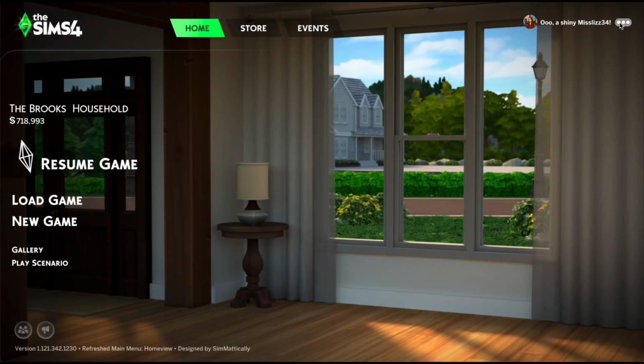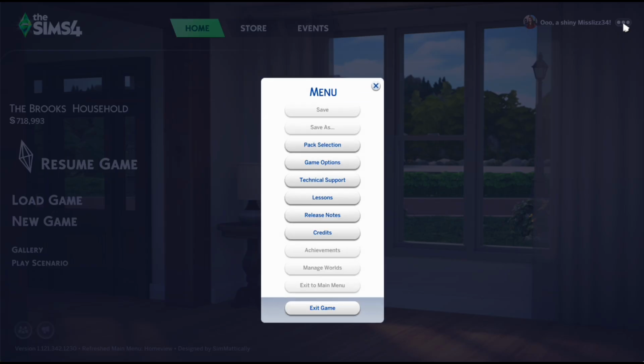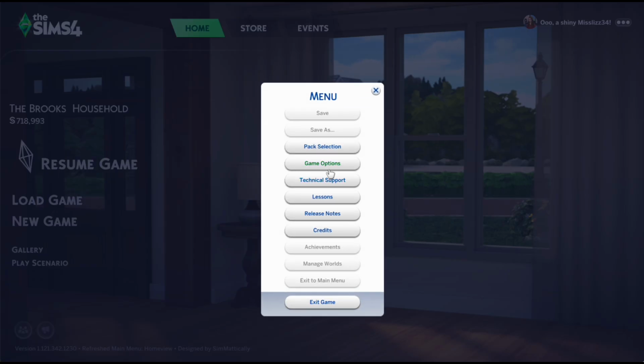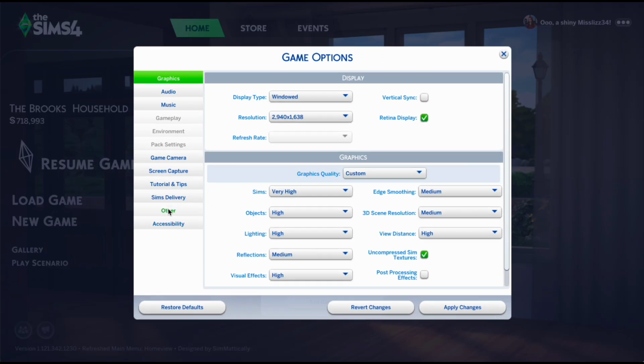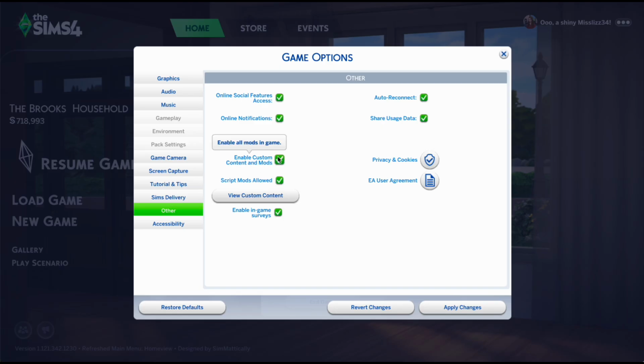And then lastly, if none of those work, go to your game, click the 3 dots in the right hand corner, click on Game Options and then Other, and make sure both Enable Custom Content and Mods and Script Mods Allowed boxes are checked. When downloading mods and putting them into your game, I'd suggest that the game is not running because that might mess things up, and it's just easier if you're not running your game while downloading and putting mods into your folder.